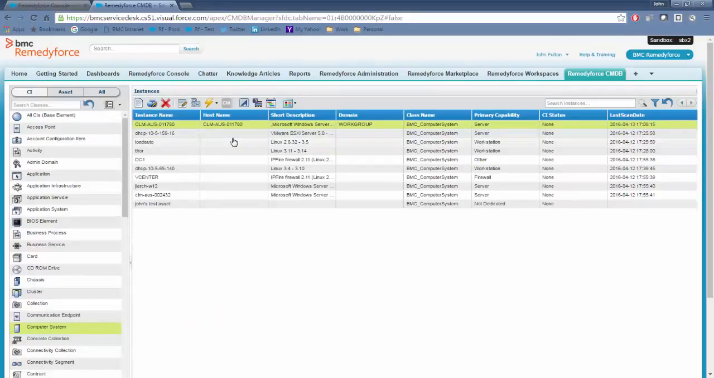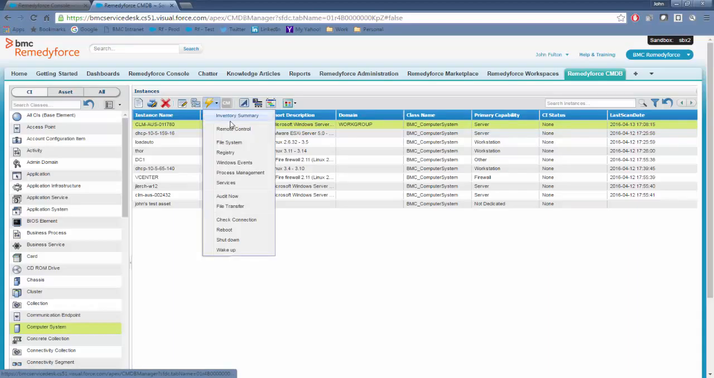The other nuance here that's important to note is that when I'm viewing these devices, as I mentioned on the other recordings, again, I'd recommend you watch the overview recordings, especially regarding client management. Within client management, we give you some additional actions to perform, and those actions are listed here. The remote control, file system registry, Windows events, auditing, file transfer, if you want to check connection, maybe you need to reboot or wake up a device.